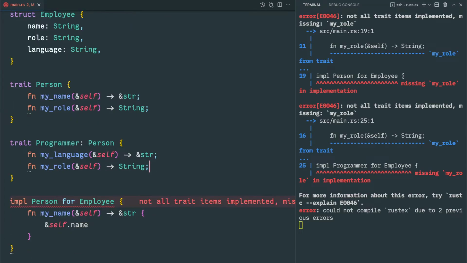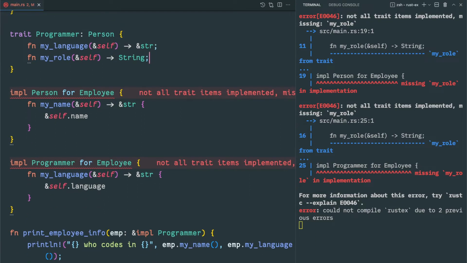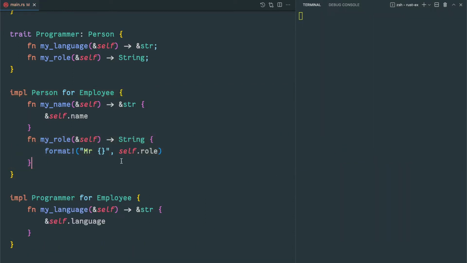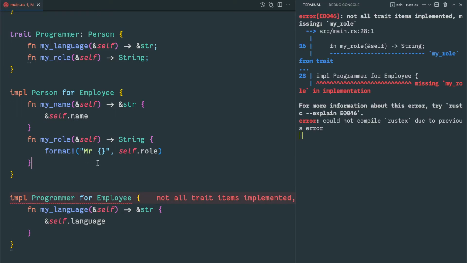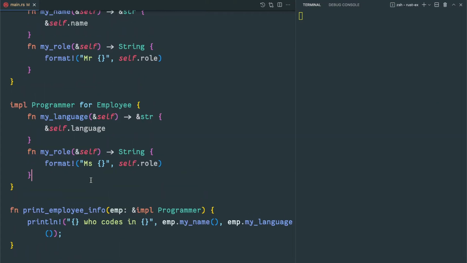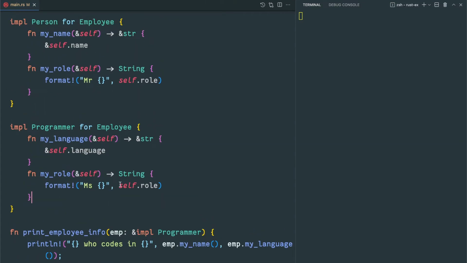So now if you are implementing the trait, it complains that not all trait items are implemented. First of all, we have to provide the implementation for both functions, my role. So I am returning a string. In person I am returning Mr., and in programmer I am returning Ms. Both are the same, I am just returning this role. The format macro will return a formatted string.